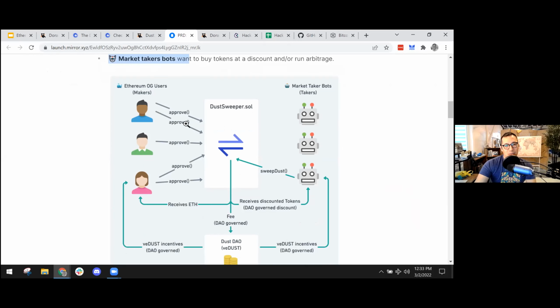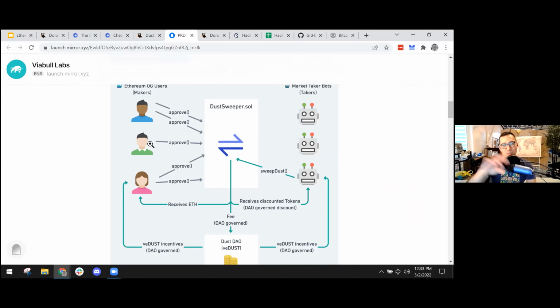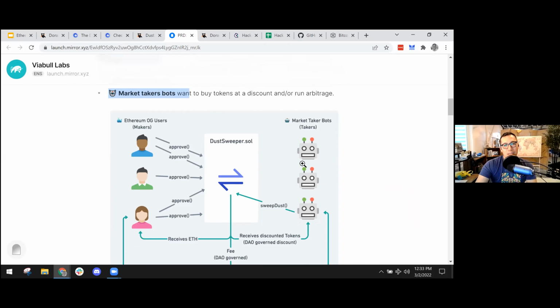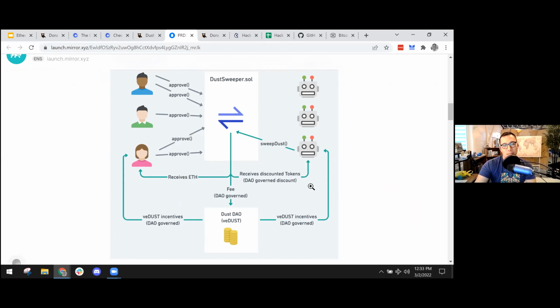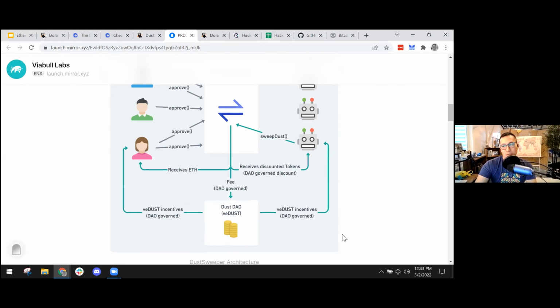It's essentially one diagram. The Dust Sweeper concept is effectively taking your airdropped dust, meaning really small amounts of different tokens that you may have received. They have created a market taker bot that can do this at a low gas cost, even though they're all on Ethereum. All the gas cost is taken on by the bot, but there are ways to govern that whole thing.